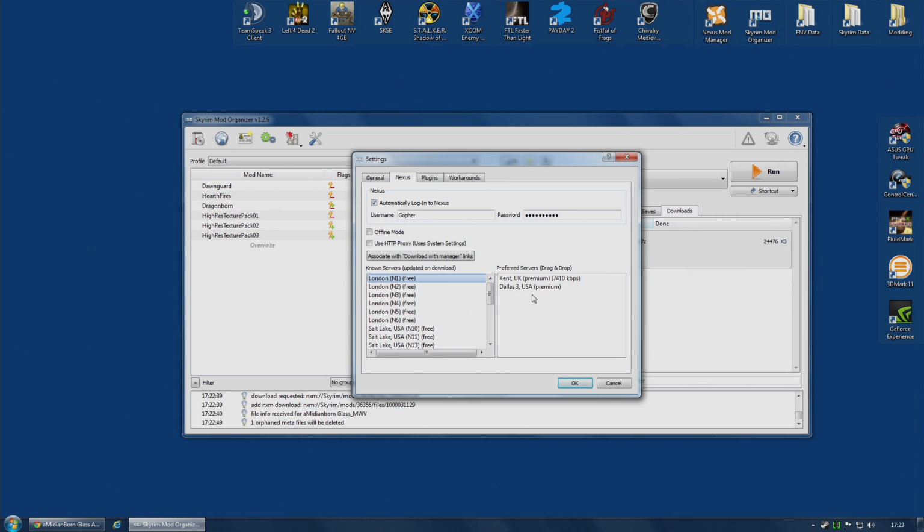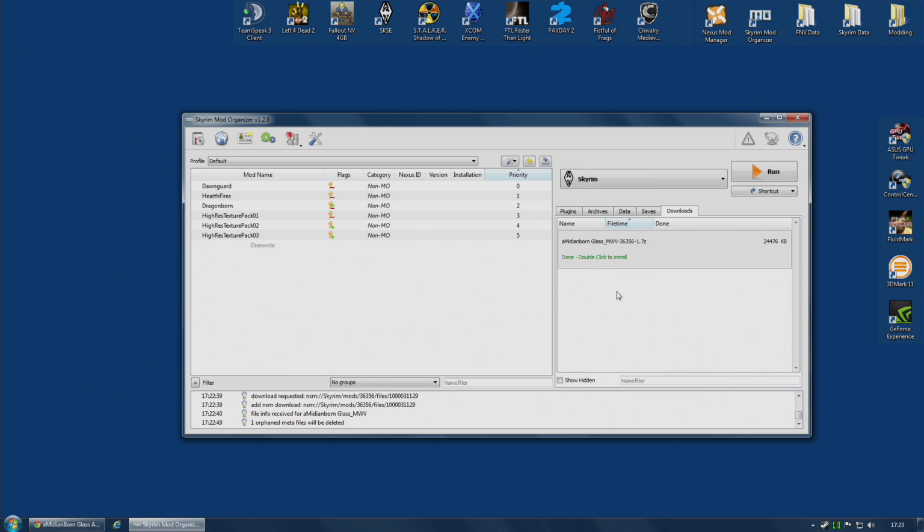I can actually select multiple and put them in any order I want, and what it will do is it will check the preferred servers first. So if you get better download speeds from one server, select that one here, click OK, and then you will hopefully download a little faster.